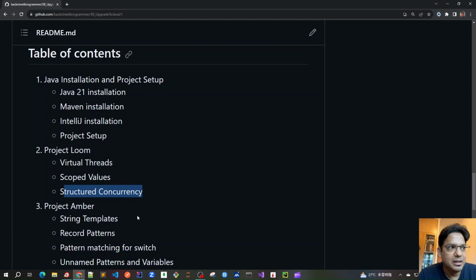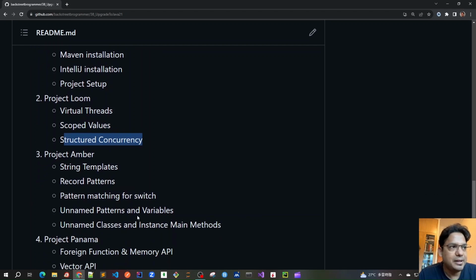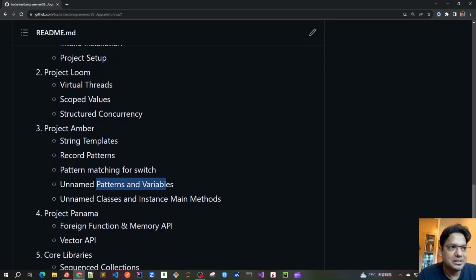After that, we'll proceed with Project Amber. Project Amber is all related to string templates, record patterns, pattern matching for switch, unnamed patterns and variables, unnamed classes, and instance main methods. This is also quite an exciting feature set that we'll cover in chapter 3, Project Amber.